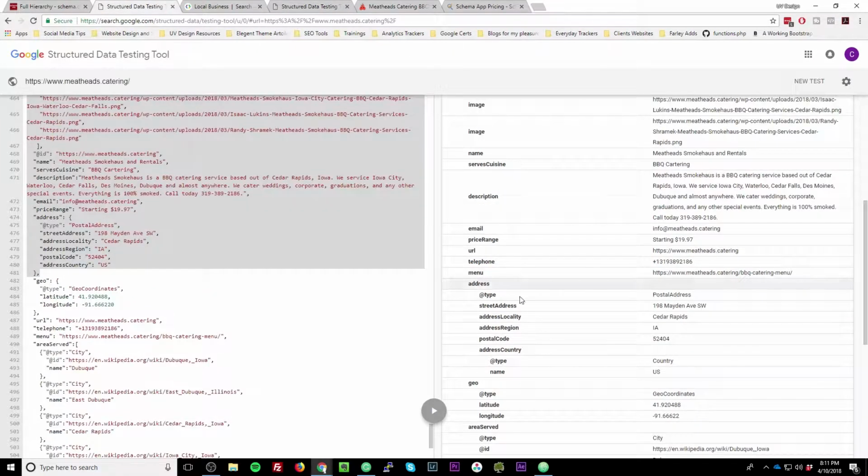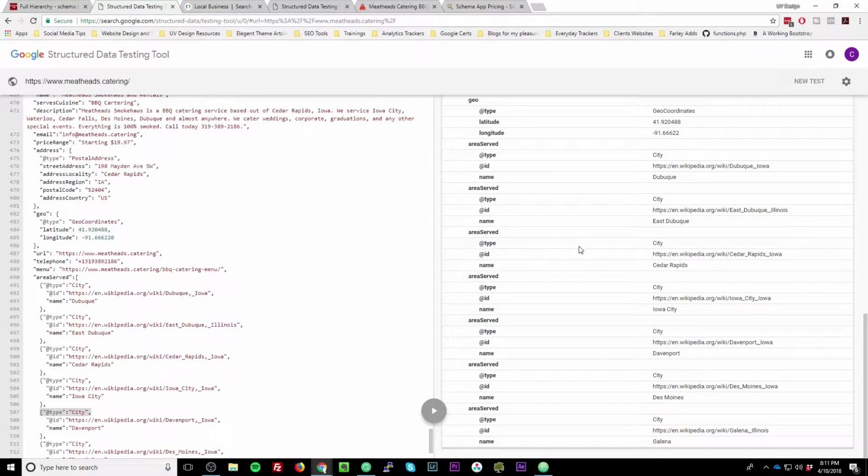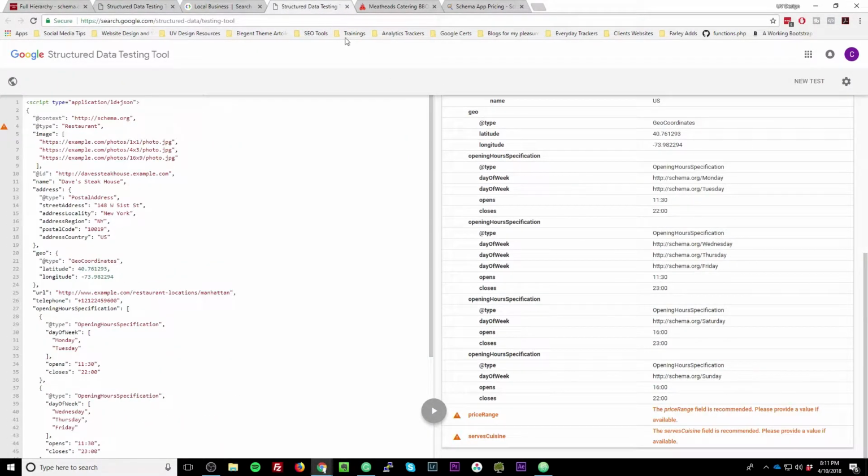Obviously, it's missing some stuff, right? Like we have areas served and stuff like that. But if you have a restaurant location, you're not really going to serve areas, right? Unless you deliver. But so this is like a brick and mortar restaurant you go to, right? Here's their days they're open and closed and stuff like that.